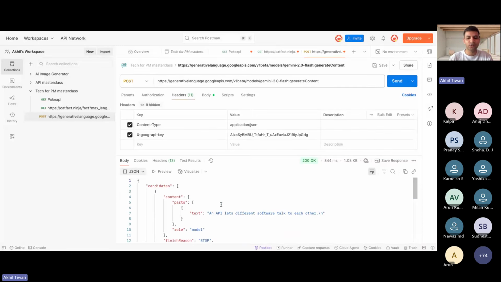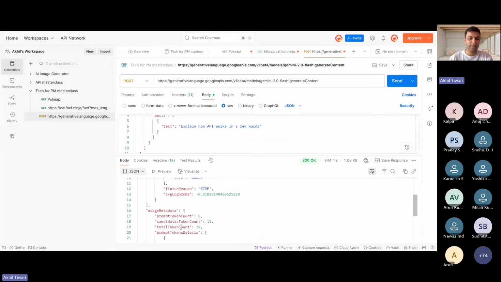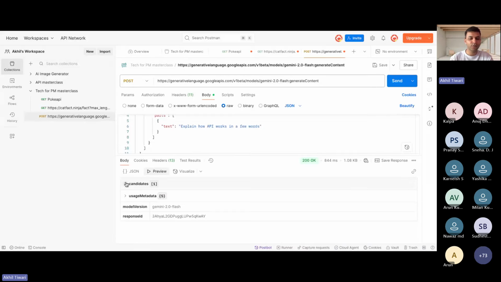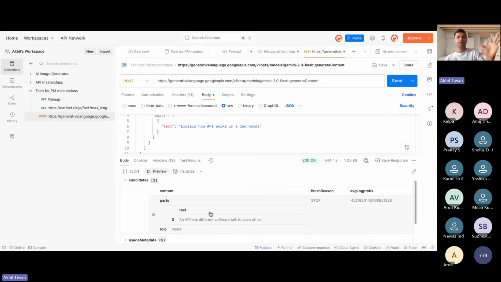All right. So we have run this body, which was a query: explain how API works in a few words, and it has given me a response in JSON, which could be alien to many of us, so we don't have to worry about it. We'll simply go to candidates, wherein it has put the response in a tabular format. When we asked it to explain how API works, it said that an API lets different software systems talk to each other.